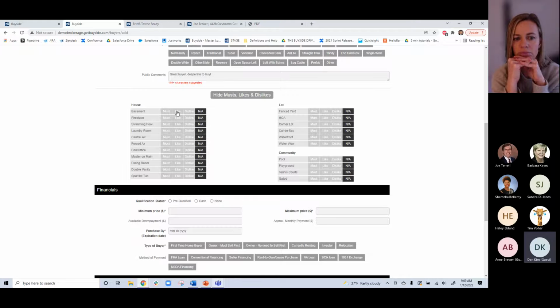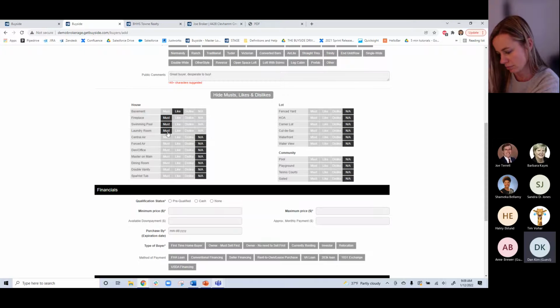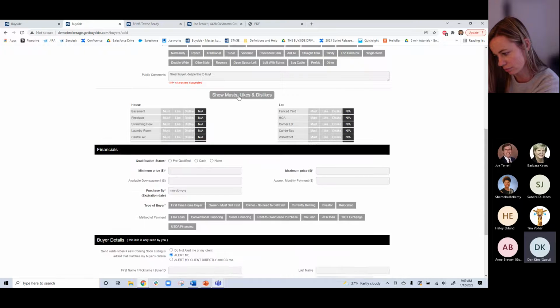So again, you can have a basement, a fireplace is a must, a swimming pool is a must, because this house, I'm looking in California here, laundry room, yeah, I must have that. And you can kind of go down and really filter through those, but I'm going to go ahead and leave those at non-applicable. And you don't have to fill this part out.